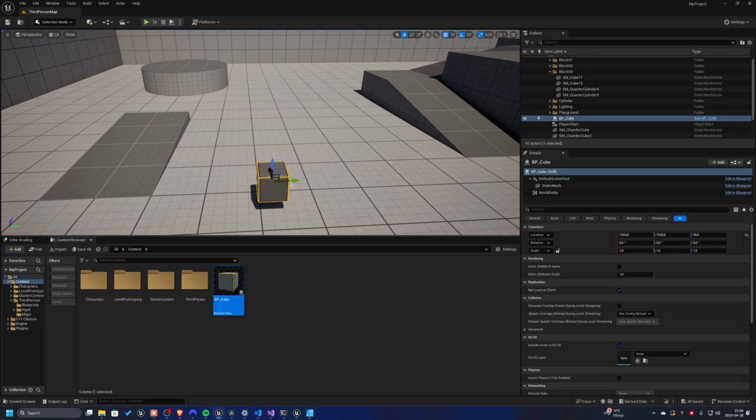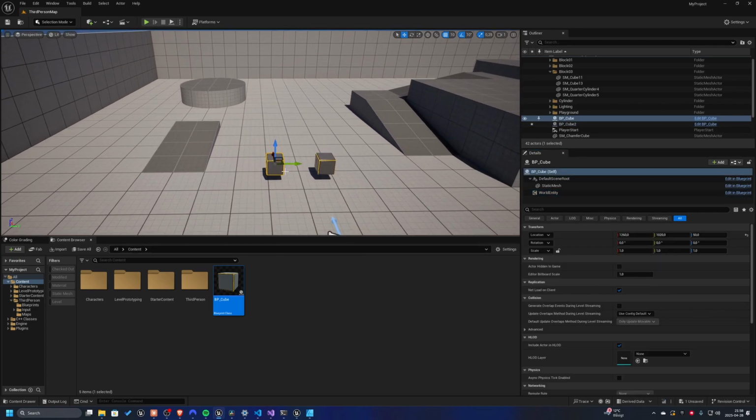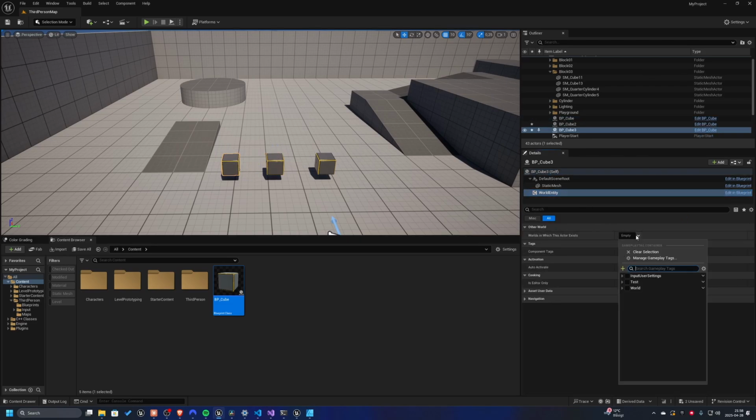To demonstrate that this actually works, we can go ahead and copy one of them, and instead of having the present timeline, I'm going to make this one exist in the past timeline. I'm also going to make another one and add it to the future.